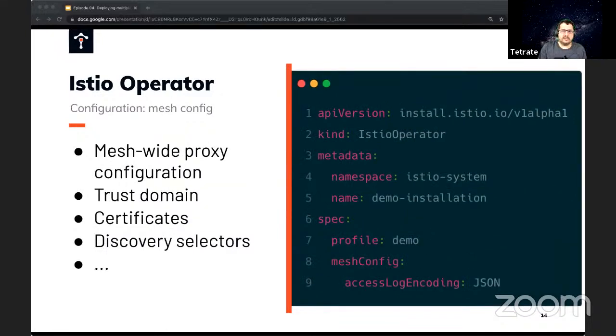The second section, I'm calling it the mesh config. And this section contains the internal configuration of the control plane components. For example, here's where you could configure the access log format, access log encoding, and any mesh-wide proxy configuration, trust domains, certificates, outbound traffic policy, discovery selectors, which is, by the way, a new feature in 1.10.